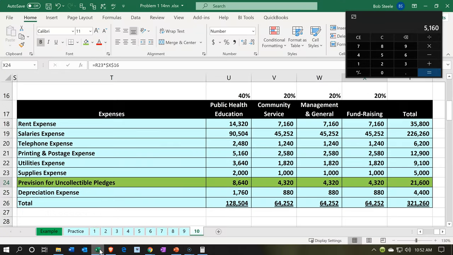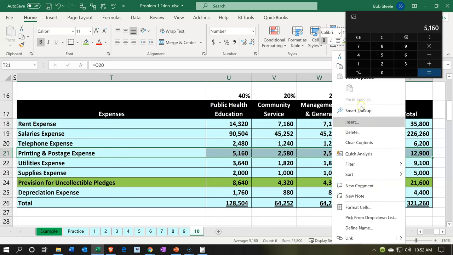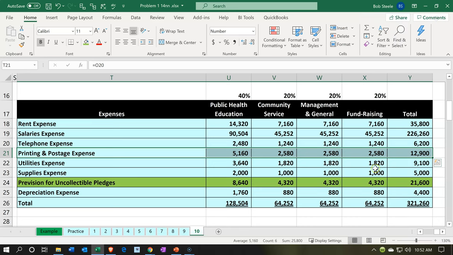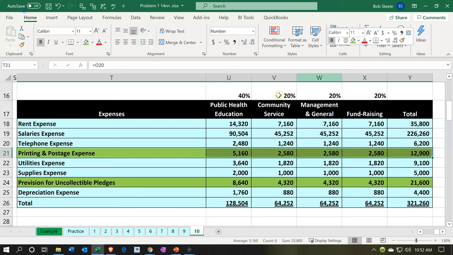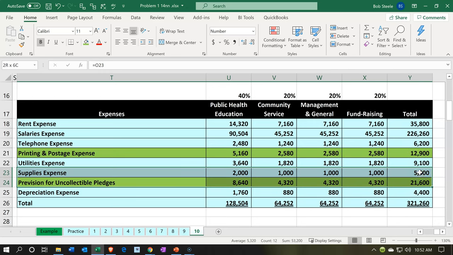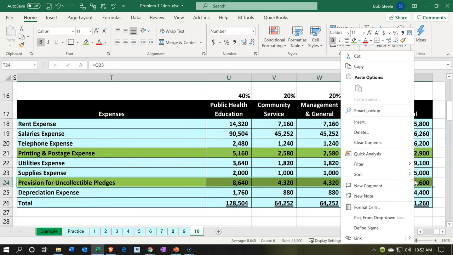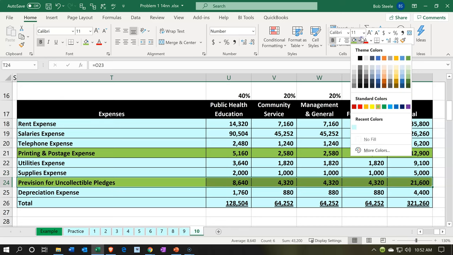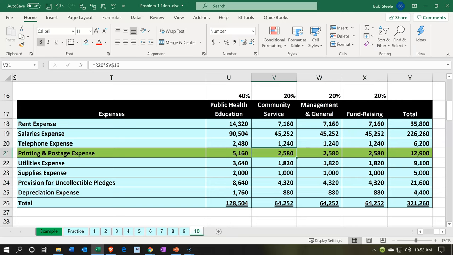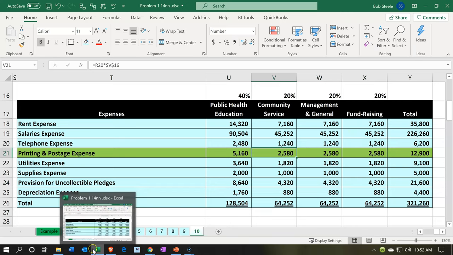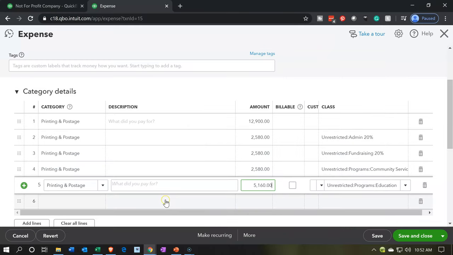Let's check that over here for printing and postage. This is the one we're on now. So let's make that green, if I can get it out of the way of the calculator. The calculator's in the way. Even when it's small, it's in the way. So let's say I want that one. Let's make this one ungreen. I'm going to ungreen this one. Make it blue again. Make it back to the blue. And so we got the 2580 and the 5160. So I think that's what we have here.